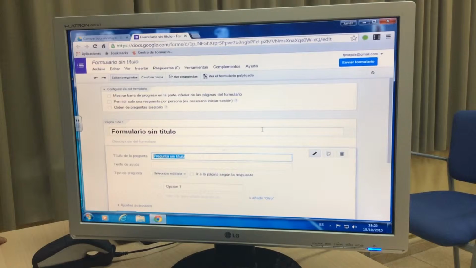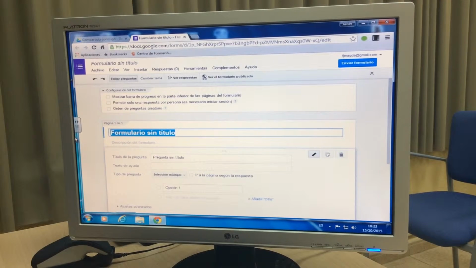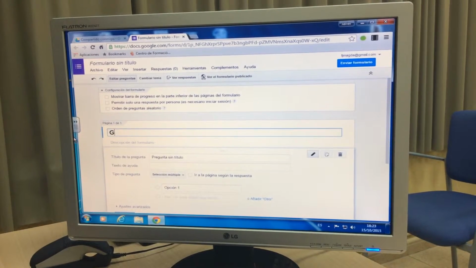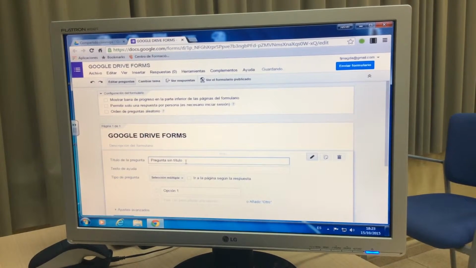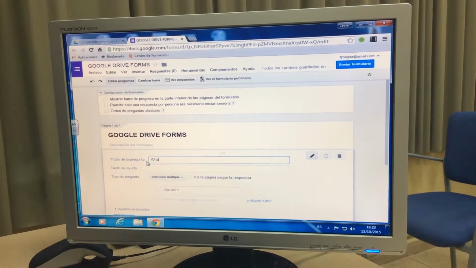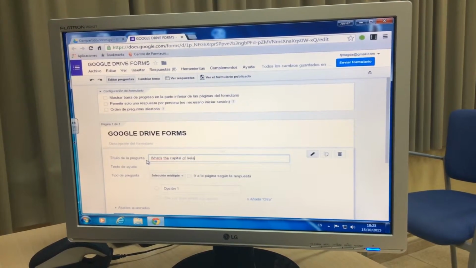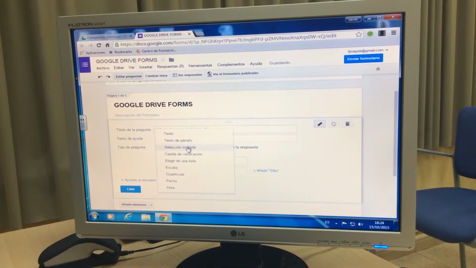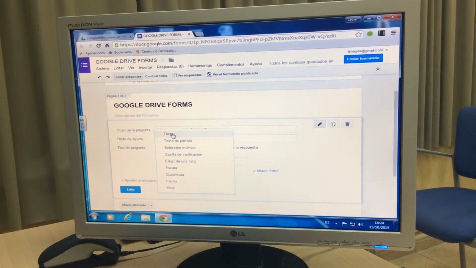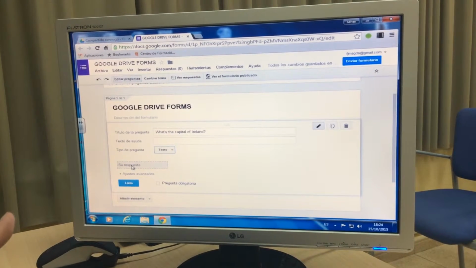Okay. Here we have the different options. Okay, for example, formularios en título. We are going to change it, and we say Google Drive Forms, and título de la pregunta. Okay, for example, we say what's the capital of Ireland. Okay, we can make a question, and here is the most important, the type of question. We can select text. In this case, they will have some kind of the option to type here Ireland, for example.